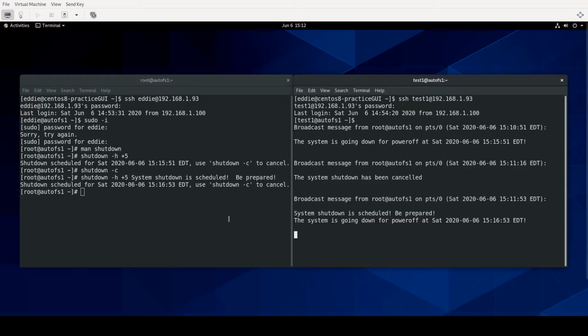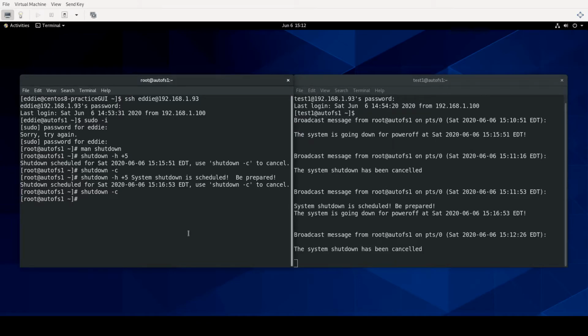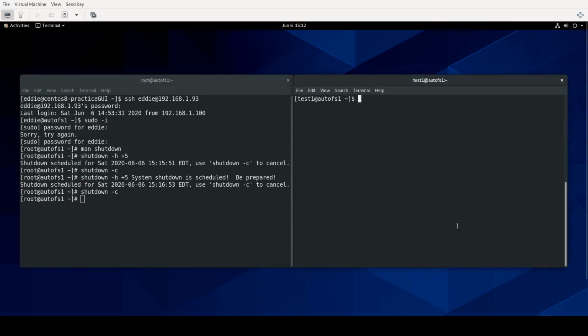What this will do is every minute it will reappear as a broadcast message, and so your users that are logged into a system are going to see that. So I'm going to cancel this shutdown. Let me clear my screen on this side. I'm going to schedule another. So that's plus however many minutes into the future.